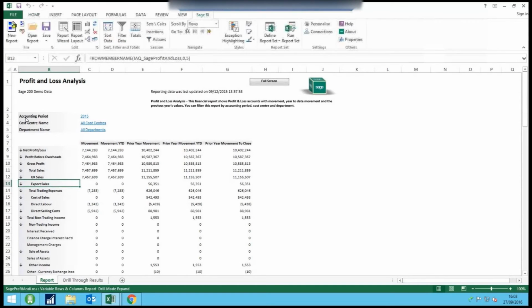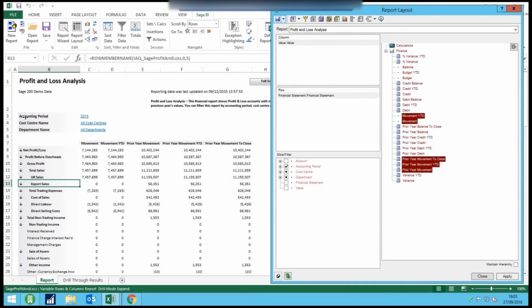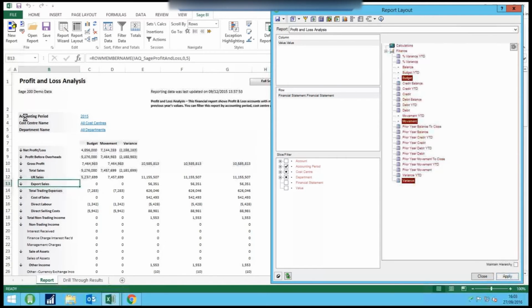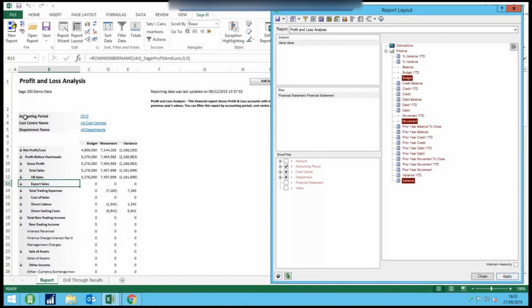So with the Sage BI toolbar, we can come in here, change my report layout. And for those of you who've used pivot tables in the past, this will be second nature. So this is the data we've got available. This is what I'm seeing in the report. These are my rows and these are my columns. If I want to see maybe budget, I want to see movements and variance, just hit apply. On the left-hand side, it redraws that report. So without having to have a Sage user license, you can do some great analysis and some great reporting.